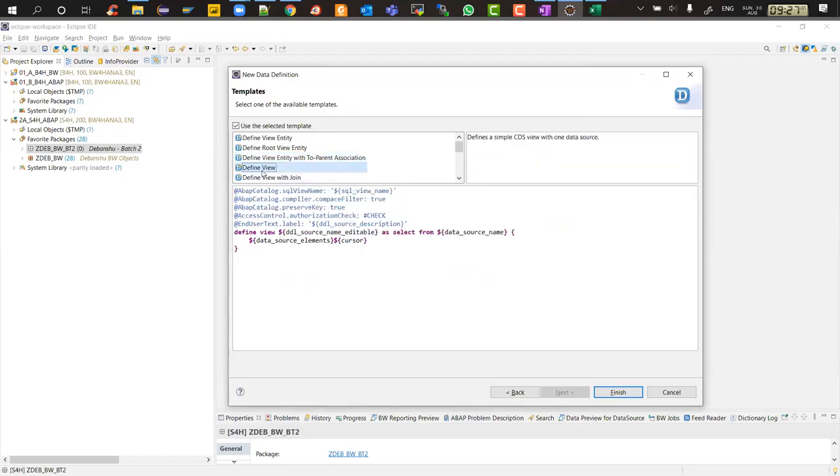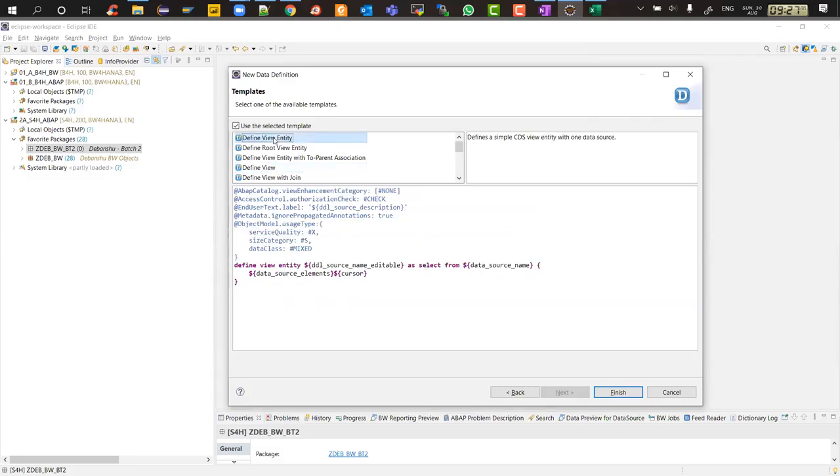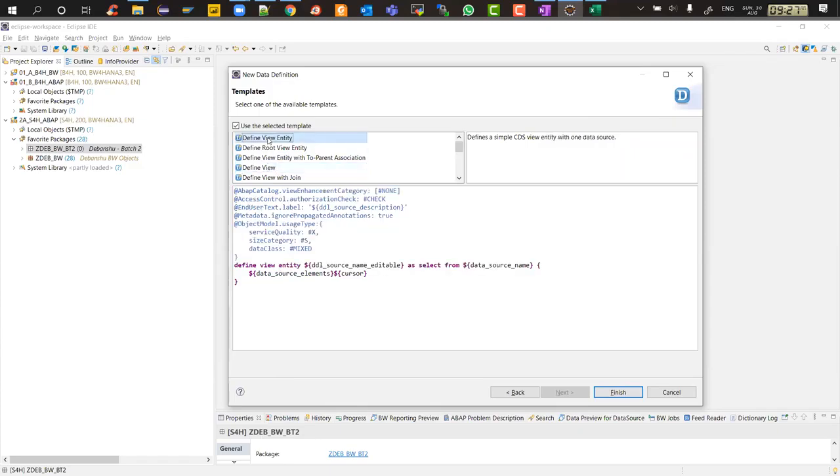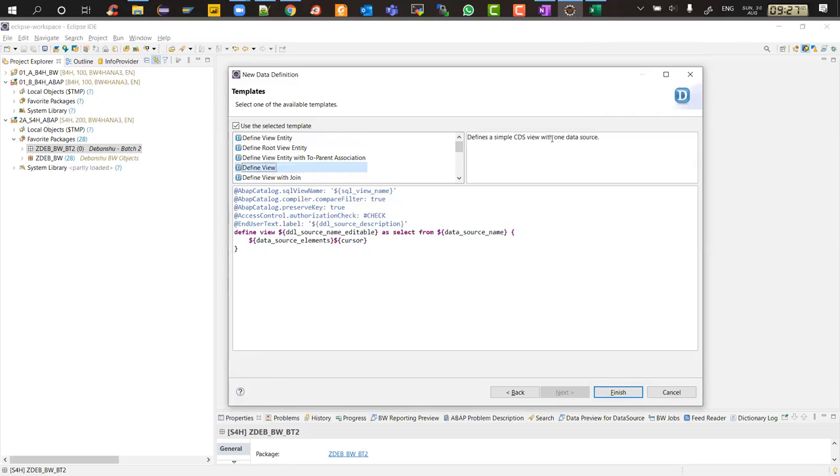Then you have the define view. Okay, this is view entity. And this is define view, simple view, and this is view entity. So you will see here we have some object model, service quality, size category, and define view entity is there. Instead of a define view, just an entity which is defined as simple CDS view entity with one data source. This is view with one data source.